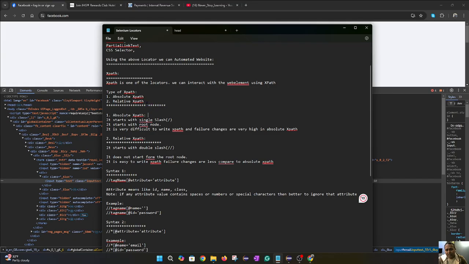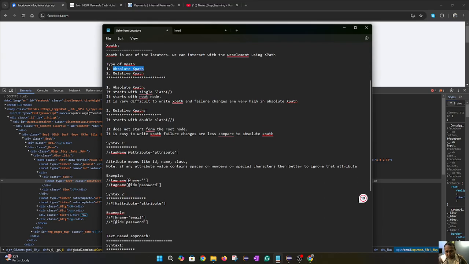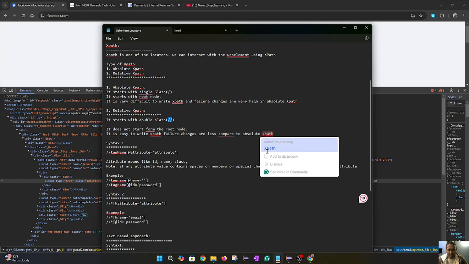But as I mentioned before, there are two types of XPath, absolute XPath and relative XPath. Definitely there are multiple reasons that we should not use absolute XPath, so that's why we always use relative XPath. That is my highest recommendation. Now we'll learn how to create relative XPath. It starts with a double slash. As I mentioned before, absolute XPath starts with a single slash, and relative XPath starts with a double slash. It does not start from the root node, it's easy to write, and failure chances are lower compared to absolute XPath.